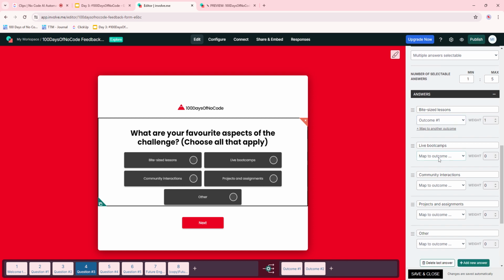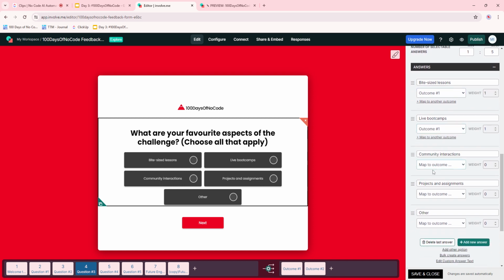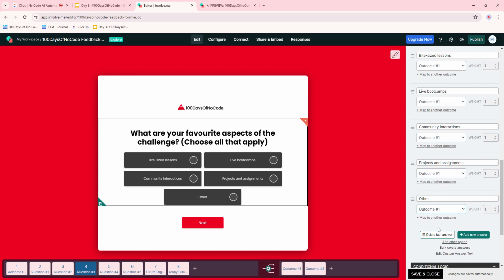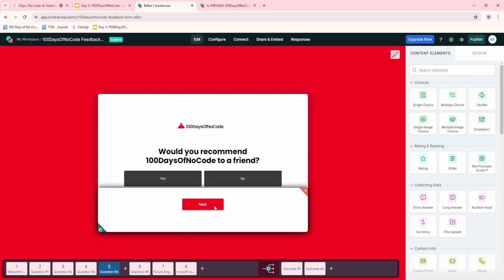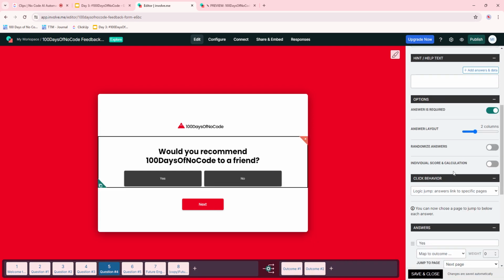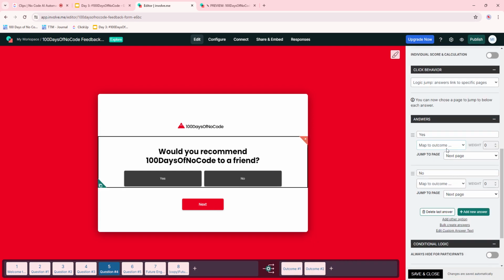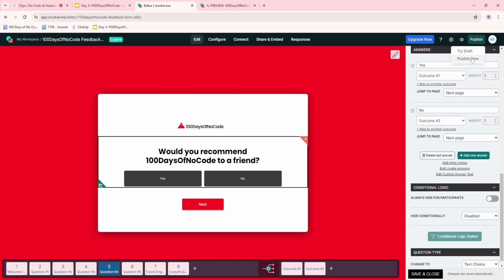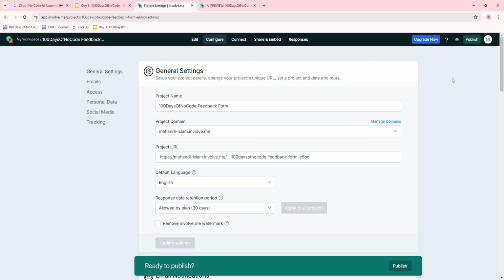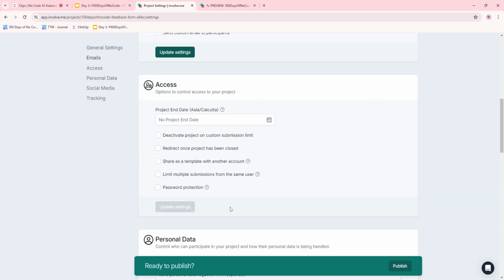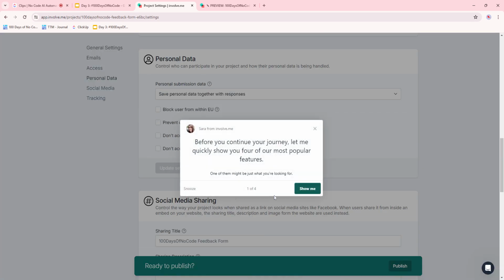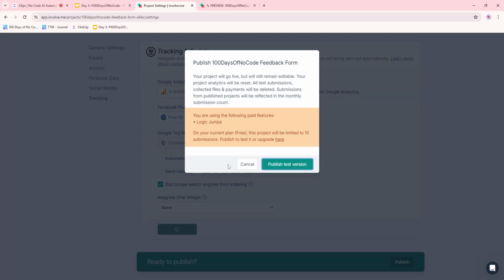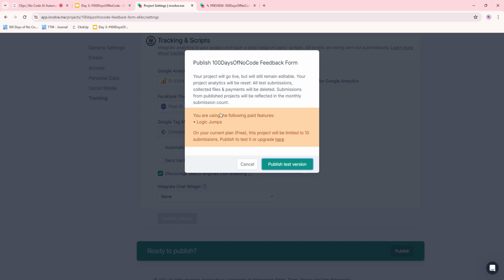Anything will move to outcome number one. Everyone will move to the outcome number one. The fifth one, let's go with this one. Outcome number one if it is a no, outcome number two. Let's just publish now. Now you will see we have these options in here. Definitely don't want to go. Just publish this one. Publish the test version.